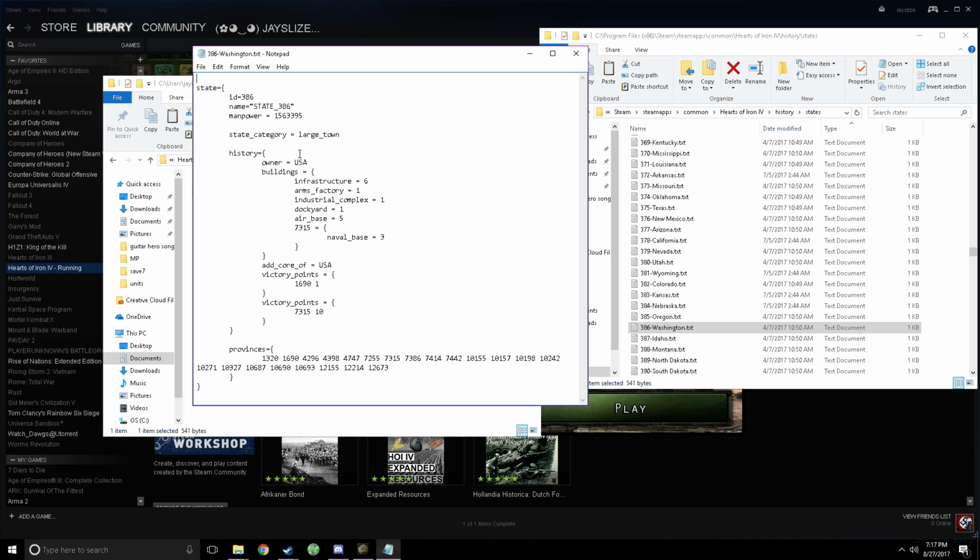Then we're going to go into it. See here it says owner USA. We're going to change it to COU. Then add core of, change that also to COU. Then here you can see like victory points and stuff. So that means in the province, because these are provinces, really, or I don't know what else to call them. But in the specific province right here, which I'm guessing this one is Spokane or something, and this one is Seattle, I think. That's like the specific spot on the map, and then you can change all that stuff and all that.